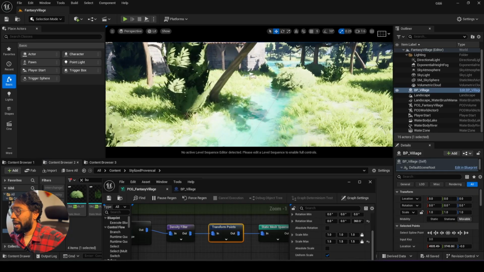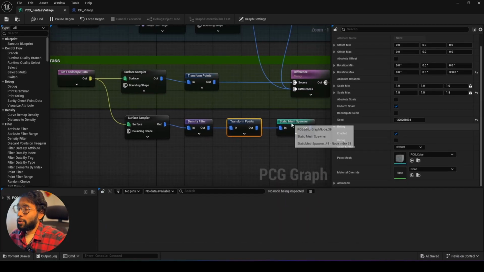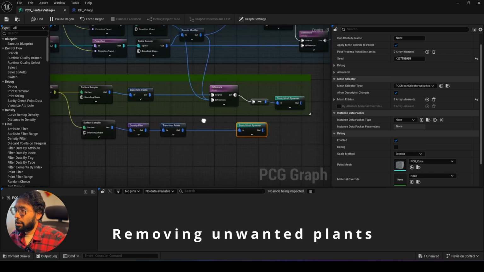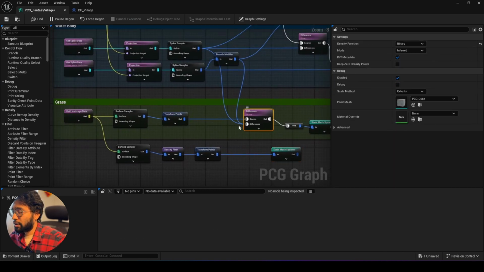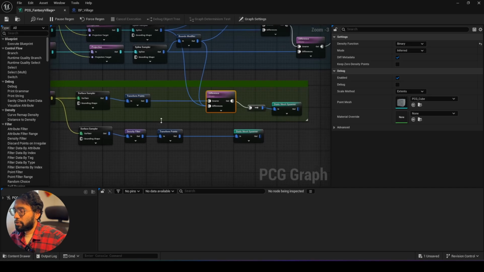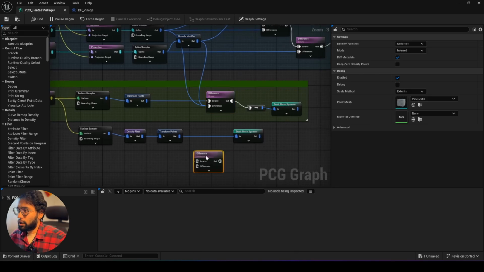But as you can see, we have certain bushes which are also spawning on the lake. So as you know, what we're going to do is again remove those points. We're going to use a difference node again. So let me connect it to our, oops, there you go. Yeah, we need to connect it to that. So let's remove the unwanted grass. Let's choose a difference node.